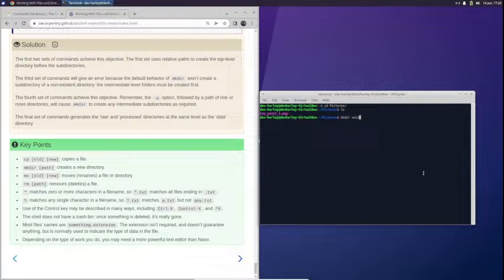Unix shell. I do underscores, but okay, we'll do it like this: Unix shell course. And we're going to move key point 3 into Unix shell course. Before we do it, let's look at what we have.